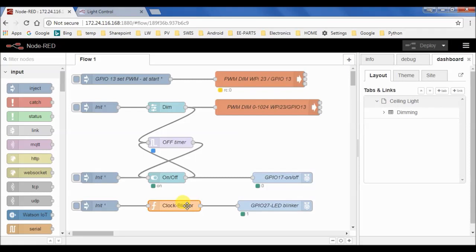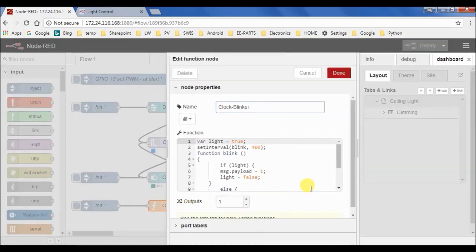This is a function node. In a function node you can add JavaScript code. In this case the LED blinking function. A variable light is set to true. Here an interval is set to 400 milliseconds for the function blink. You can change the blink speed with this value.